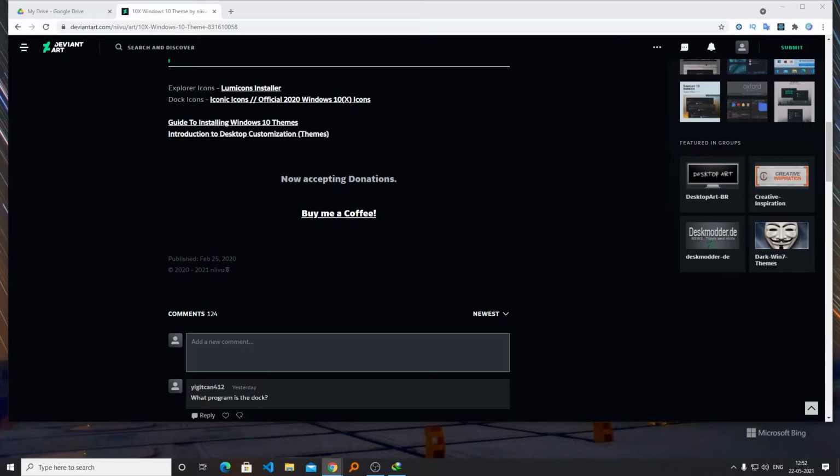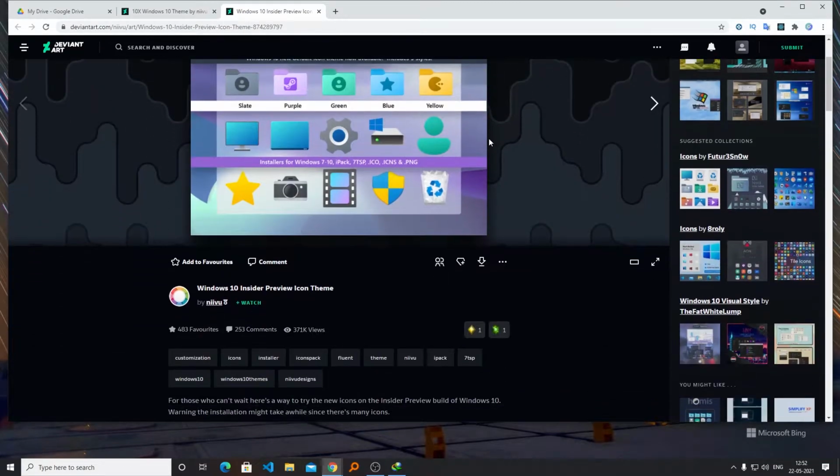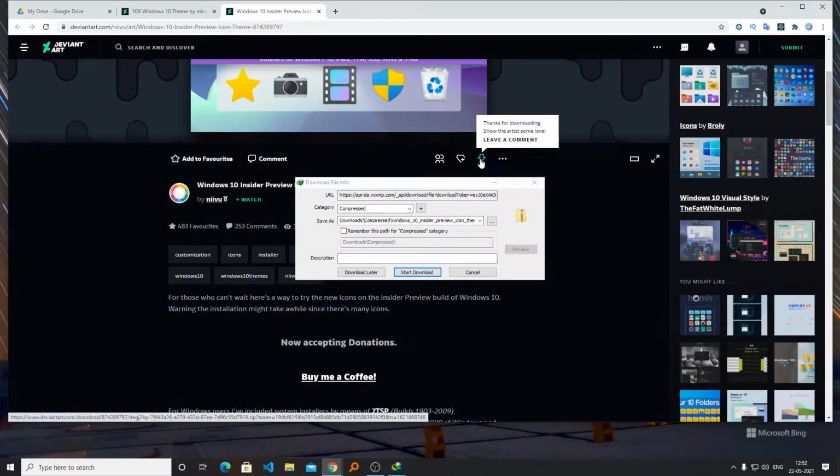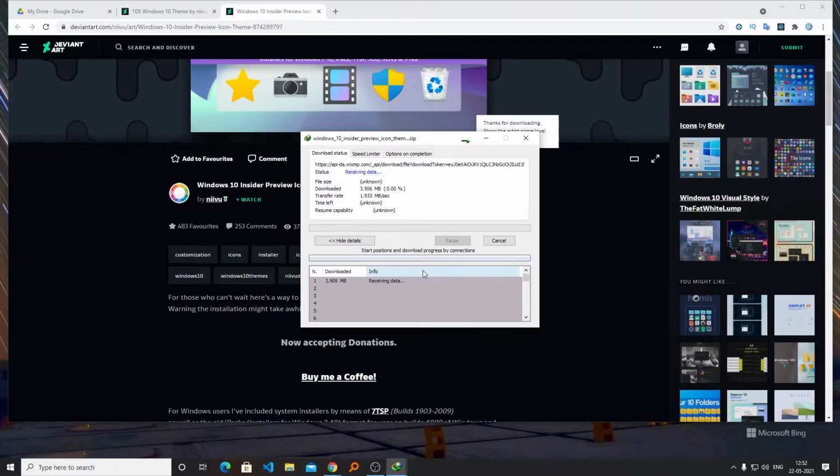The next thing we're going to download is the icon theme. If you are not able to download it, then I would request you to create a basic account in DeviantArt. And it's free of cost, you do not need to pay anything.